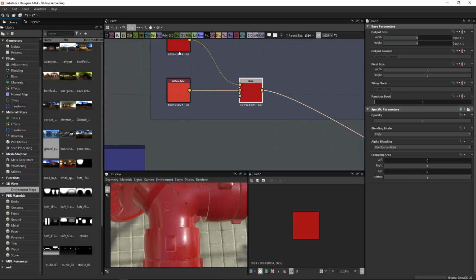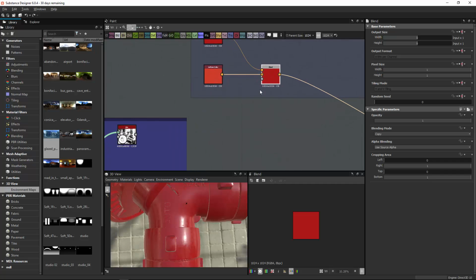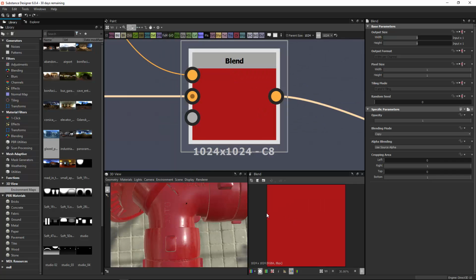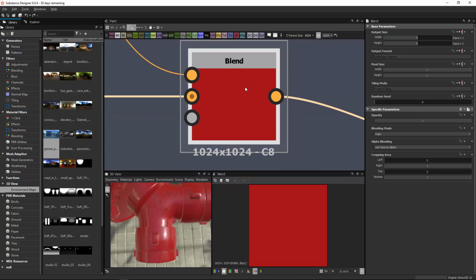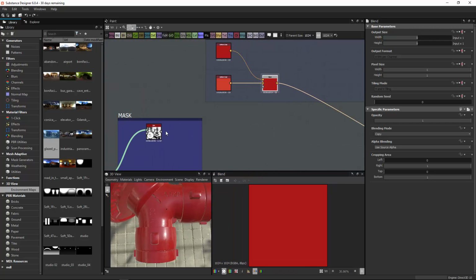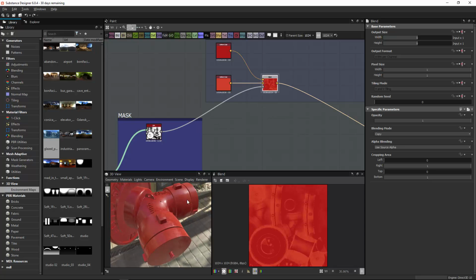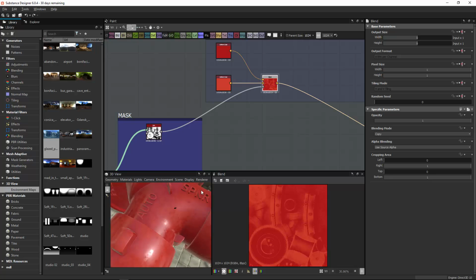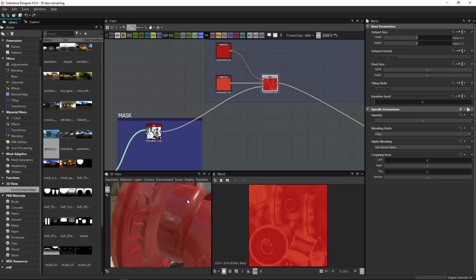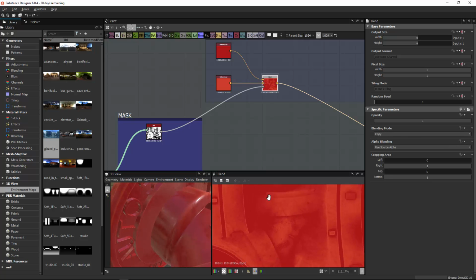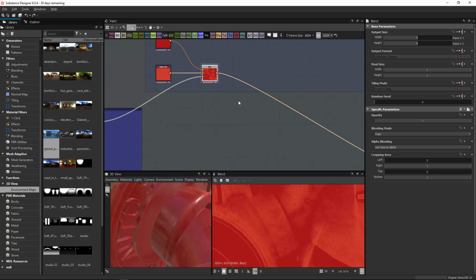So the foreground is the new color and the background is the original color. And then we can blend them together using this mask, which we just created. The mask is this dirt one. Let's connect this guy up here. And now you can see what we got. We have this breakup, which works pretty cool already. And we can see the output in these maps, what we have generated.